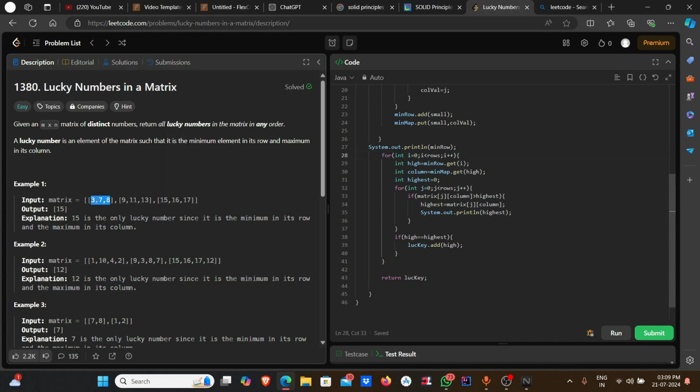Whenever we are traversing, the first element that we will have is 3. That 3 is at the 0th index. Now the traversal goes like this: 3, 9 and 15. For traversing this, I have taken a variable high, where I will get the particular value of the smallest element in a row by using the get function, and I will have that smallest element of the row in this high variable.